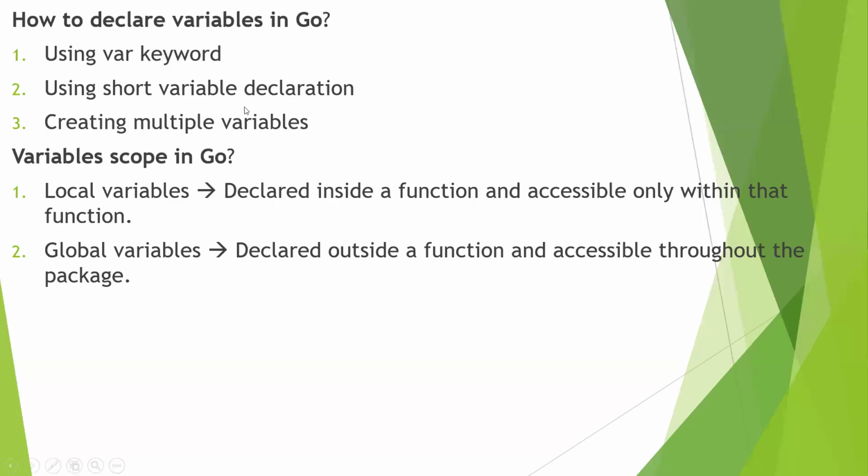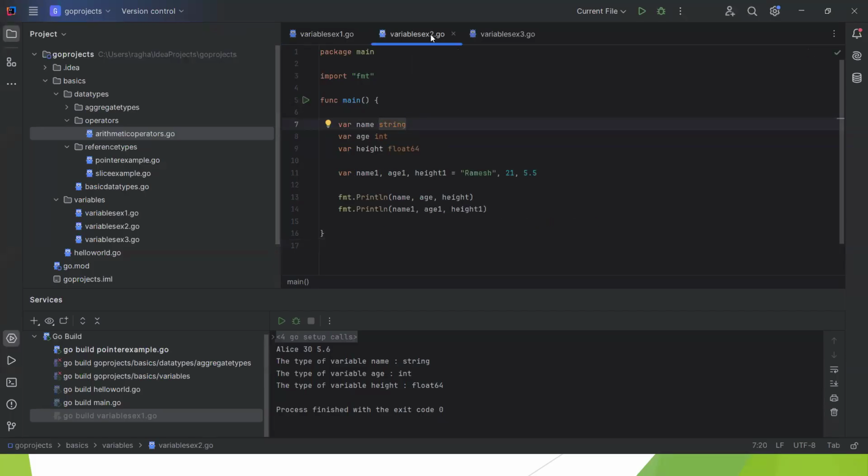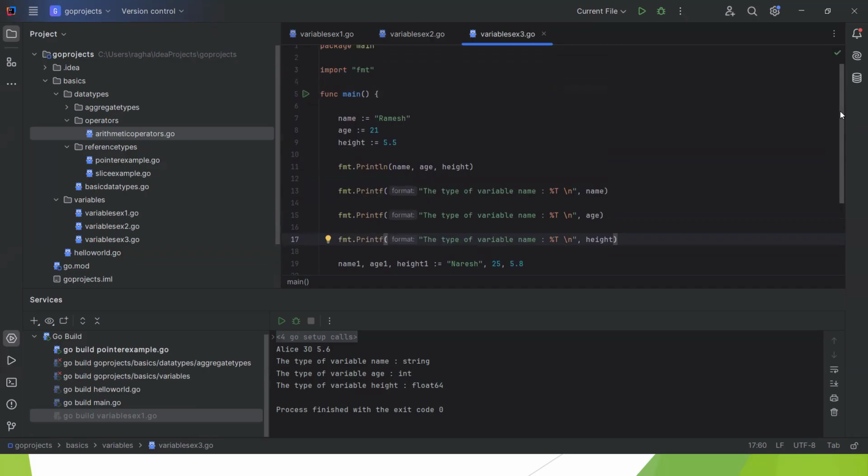And the second way is using short variable declaration. So what is short variable declaration? Before going to what is short variable declaration, there is one more thing. Okay, so first we'll cover what is short variable declaration and then we'll come back. So this is the concept of short variable declaration.